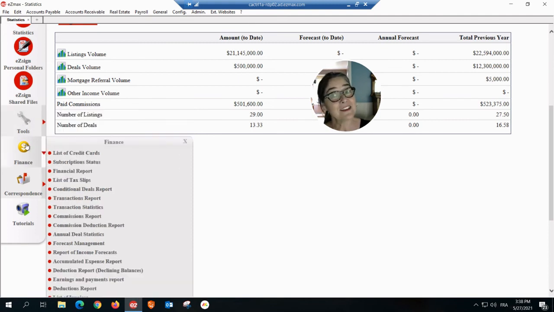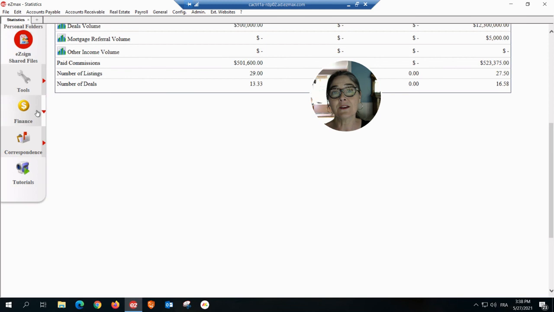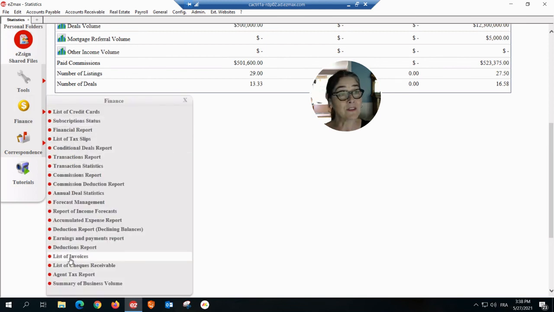And last but not least, we always say we keep the best for last, right? So finance is a really good and strong tool giving you access to all your financial information. As an example, you'll see here your transaction reports. You'll see here your commission reports. You'll be able to find over here any invoice that you're looking for.